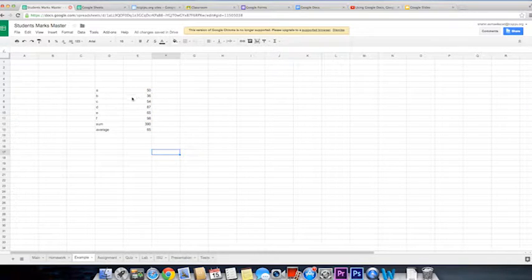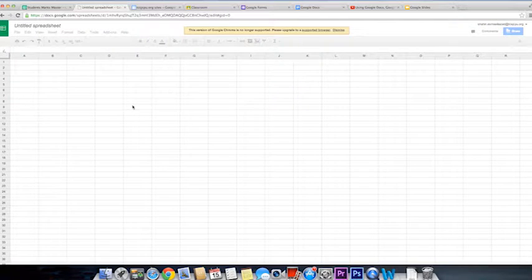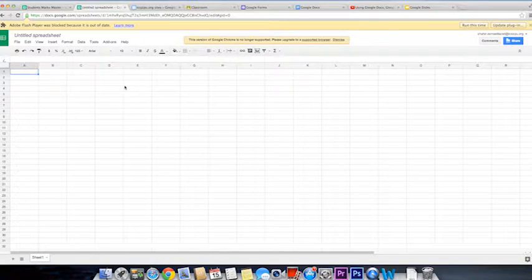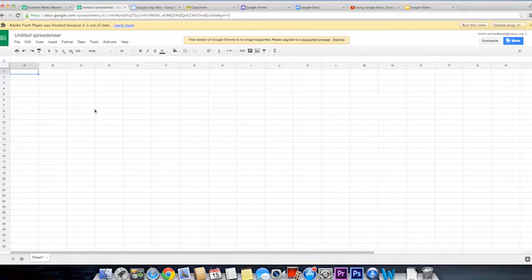One of the interesting points that I discovered I can use is the connection between two Google Sheets. As you can see here, I have two Google Sheets, one called Student Marks Master, and I'm going to open another one. Let's open a blank one. Okay, so this is what the blank is going to show. I can connect this Google Sheet to the other one. This has a lot of benefits. Now I'm going to go ahead and show you.